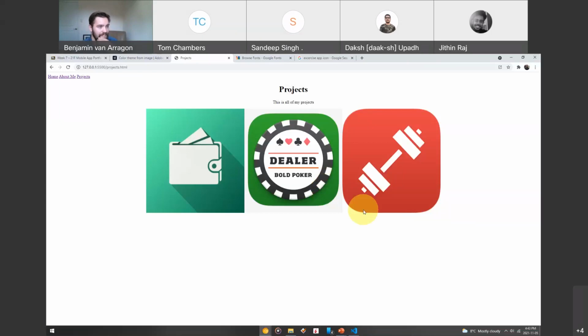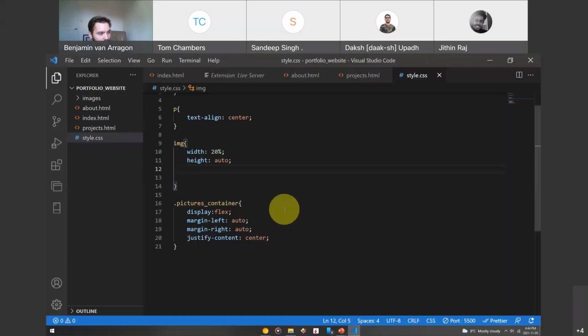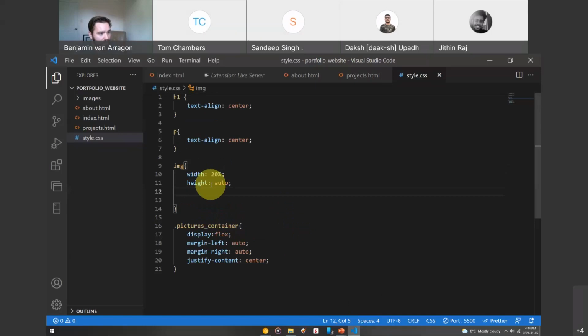You can have these projects. Now, say you wanted to make this text bigger. Okay, H1 is the biggest type of heading. So I'll just show you guys, this is what I had. I had to do width 20%, height auto, and then in my class of pictures container, I did display flex, margin left, margin right auto, justify content center. That was the key right there.